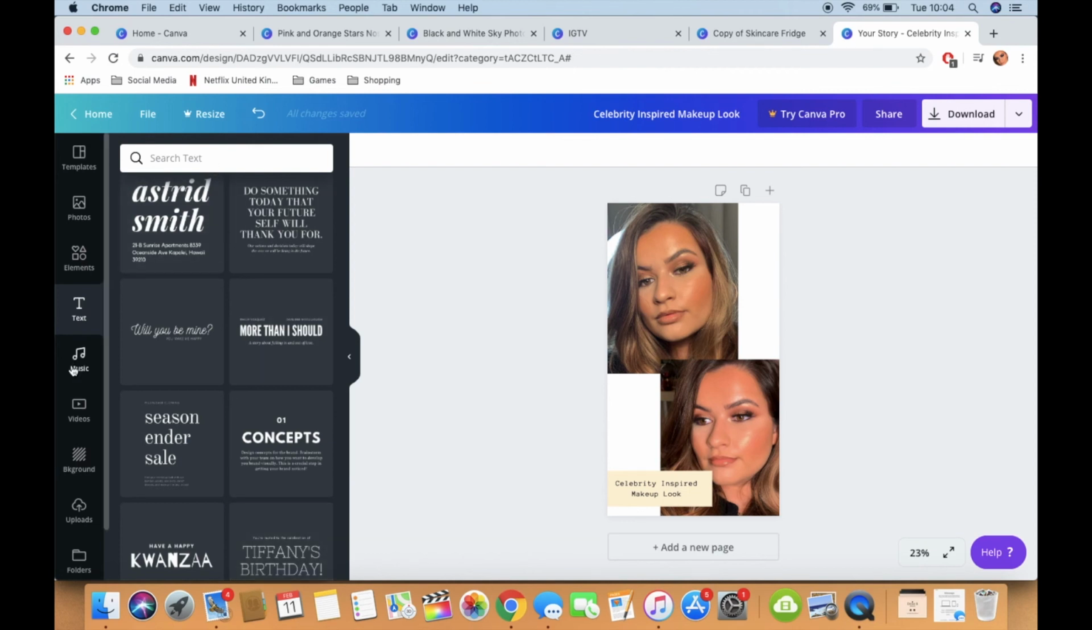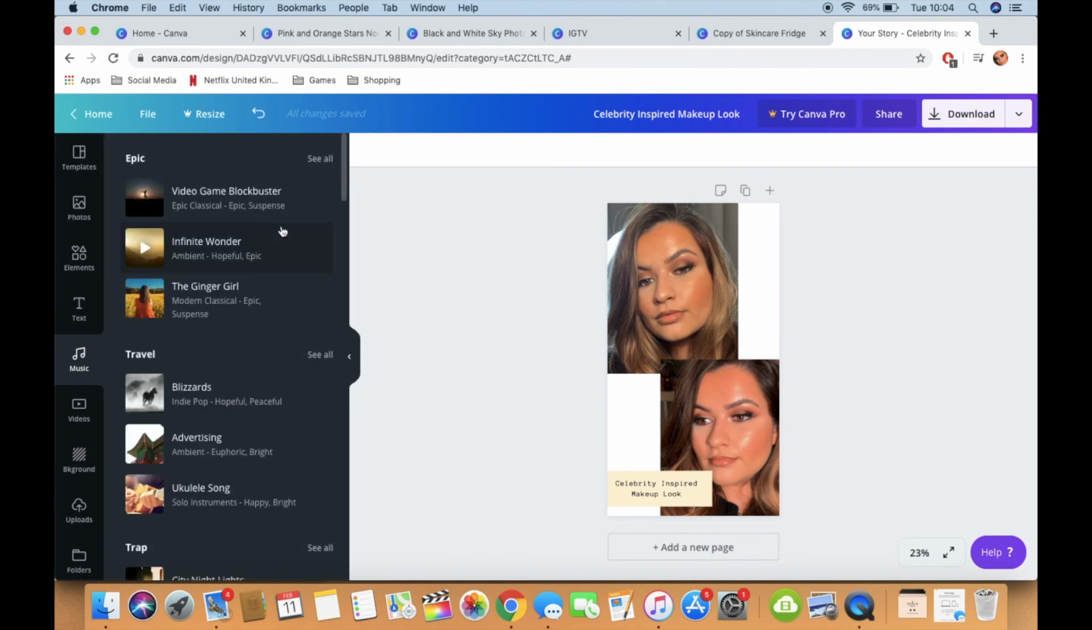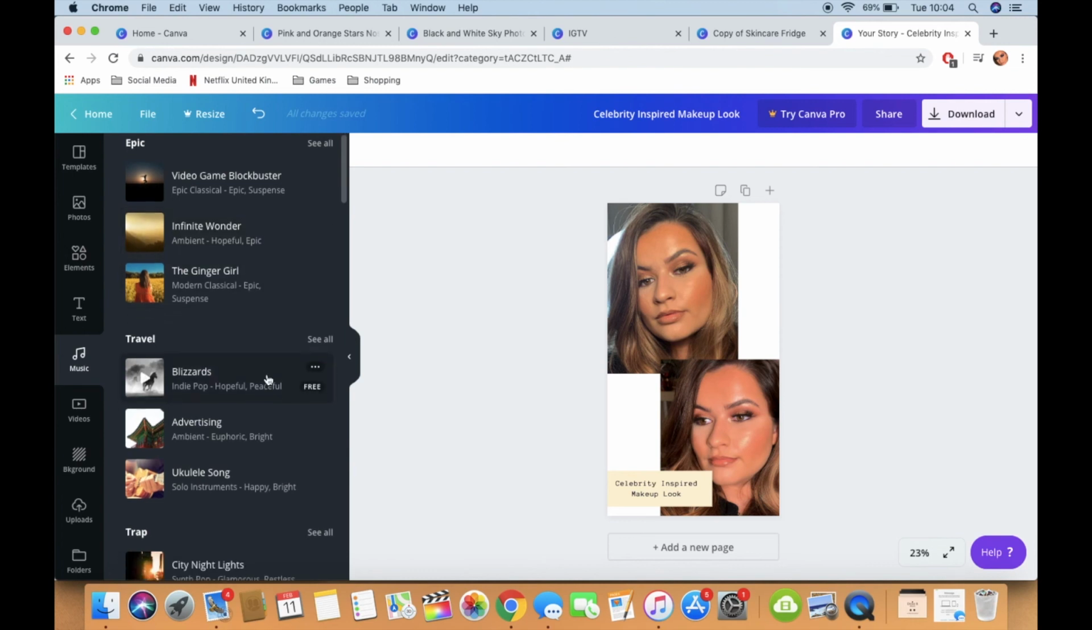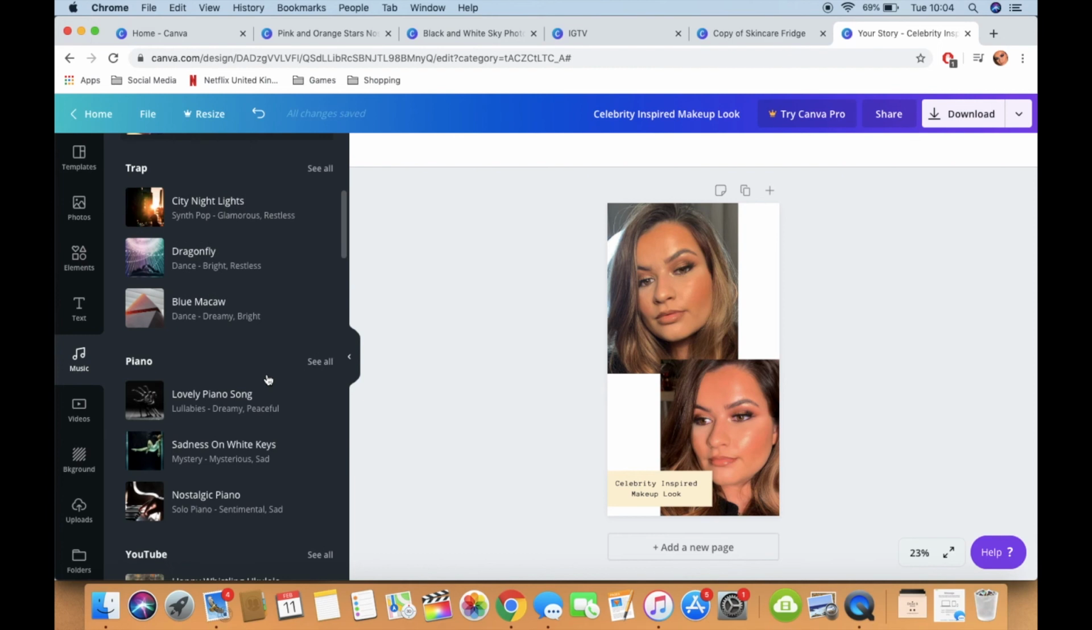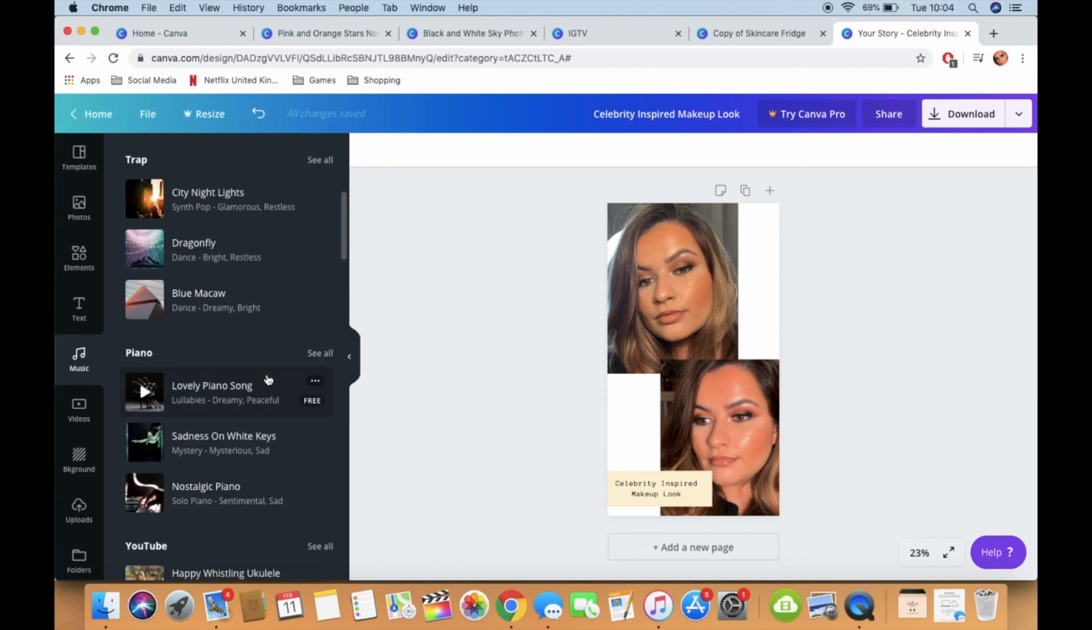So music, I don't use this to add music to my Instagram stories. I don't tend to have music on them unless it's already in a video. You can add them though. Obviously there are some things here that are free, so if you wanted to add them, then by all means.